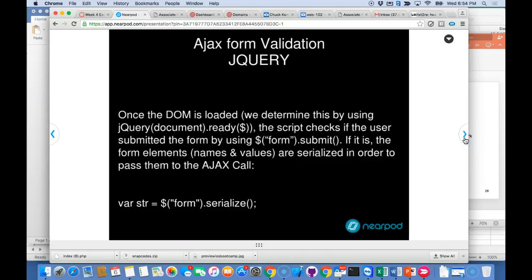So once the DOM is loaded, we determine this by using jQuery document.ready. The script checks if the user submitted the form by using a form submit. If it is, then the form elements like the names and values from the form are serialized in order to pass them to the AJAX call. So we have an example here of a JavaScript var called var str equals form.serialize. And so everything in that form that's being submitted to AJAX jQuery would come into the variable str. Everything, all the fields, everything will come in.